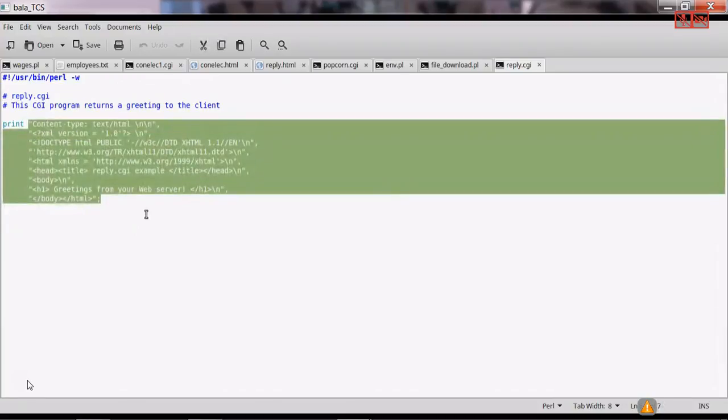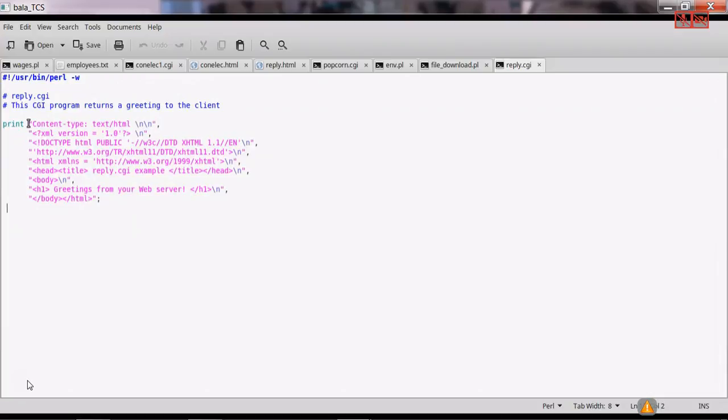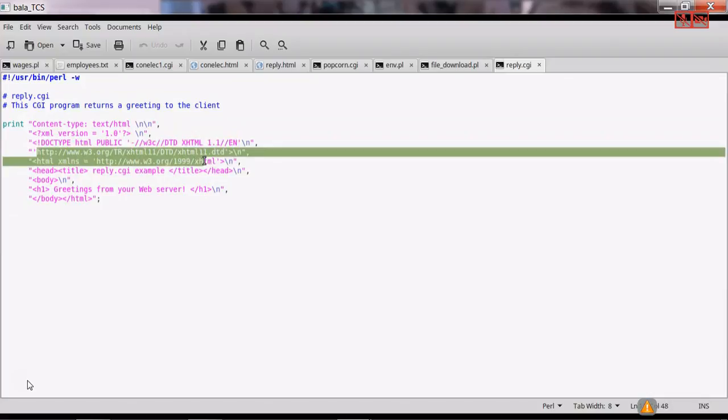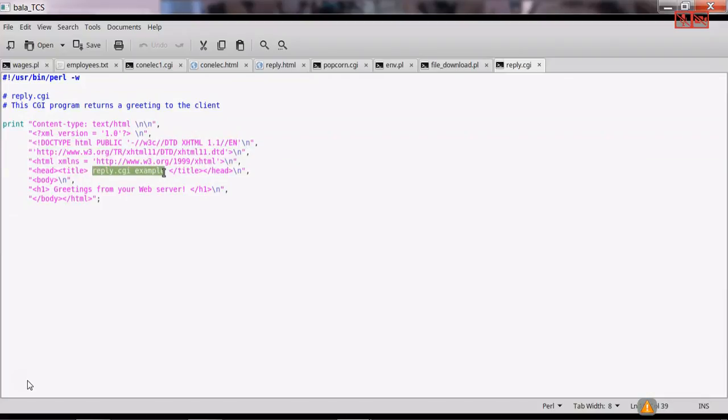Now if you look into this, it says content type text/html. What is all this? We will see again. Then the XML version, and he is giving some comments. If you look at all this text, what is he saying? The title says reply.cgi example. And what is it trying to give in the body?